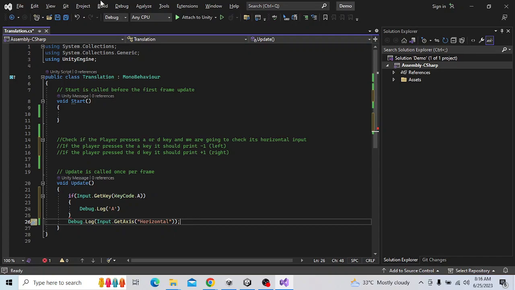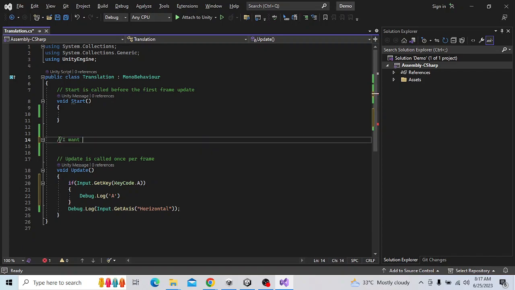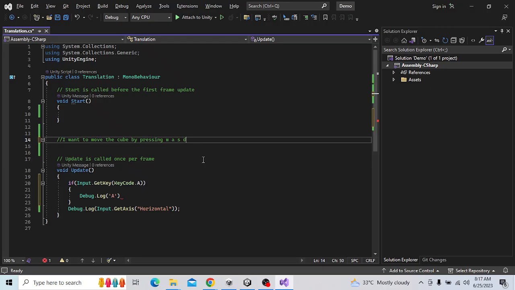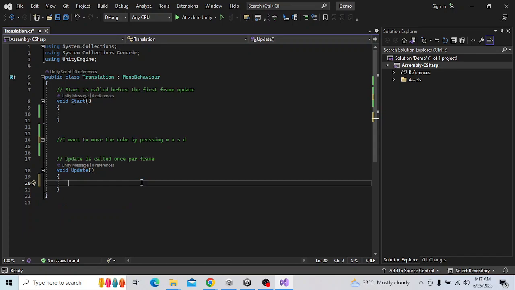Now what I want to do is move the cube by pressing W, A, S, and D. So when I press these keys, I want it to move in that direction. So how are we going to do that? To do that, again, we are going to first look at how to move a cube.